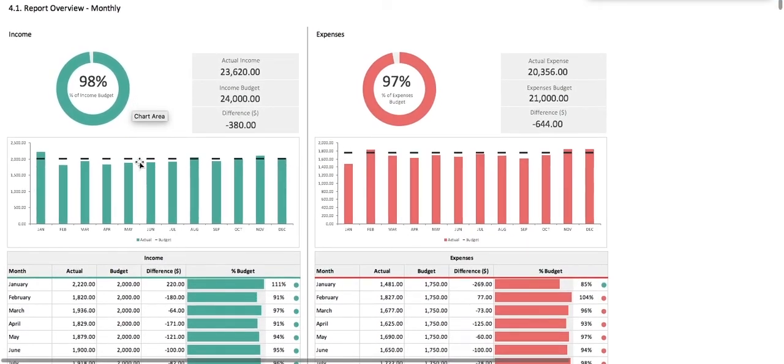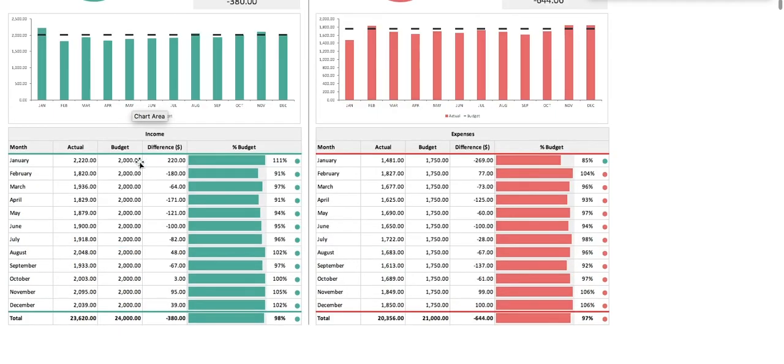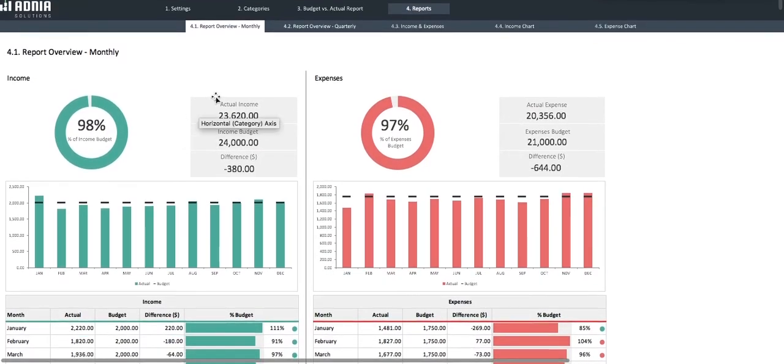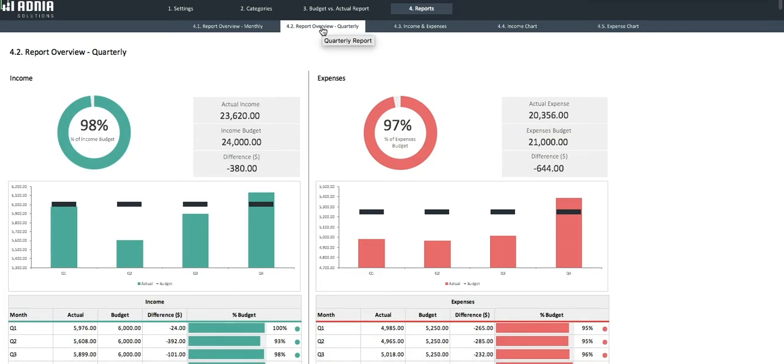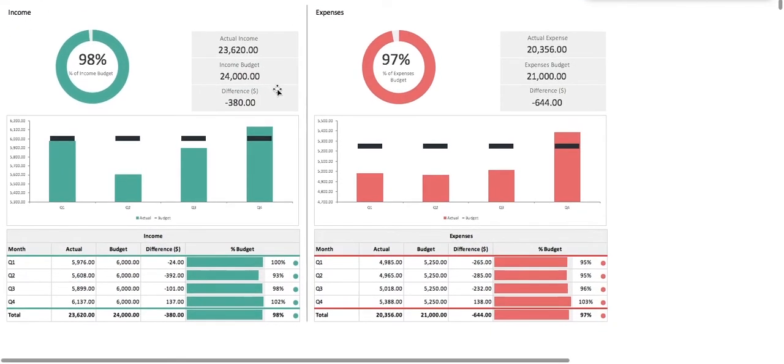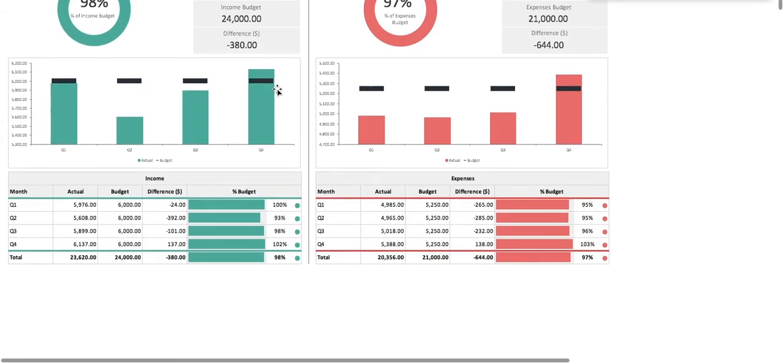Let's scroll down to the final part of the report. It details the actual and budget for each month, as well as their difference, percentage actual versus budget, and if we are on target with the headlight. Let's look at the second report, the Report Overview Quarterly. It is very similar to the monthly report, except that instead of grouping by month, it groups the incomes and expenses by quarters.